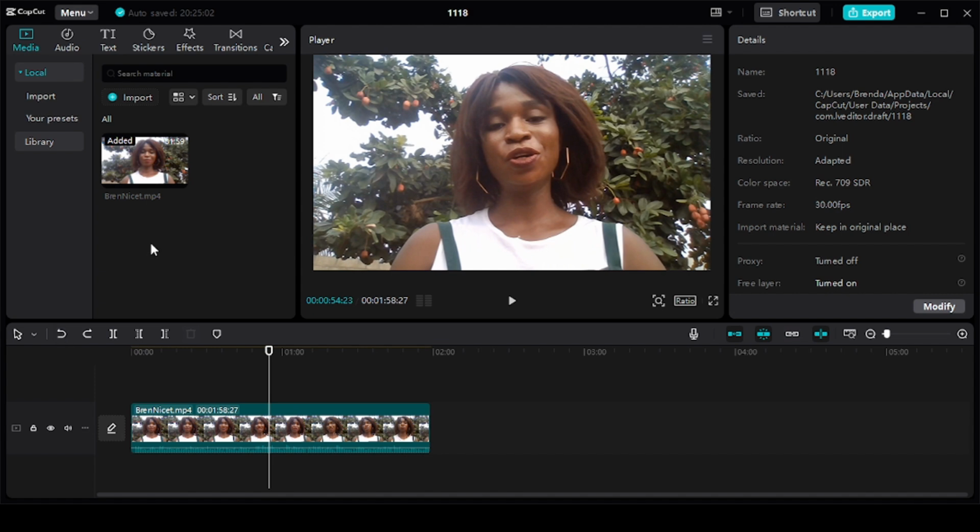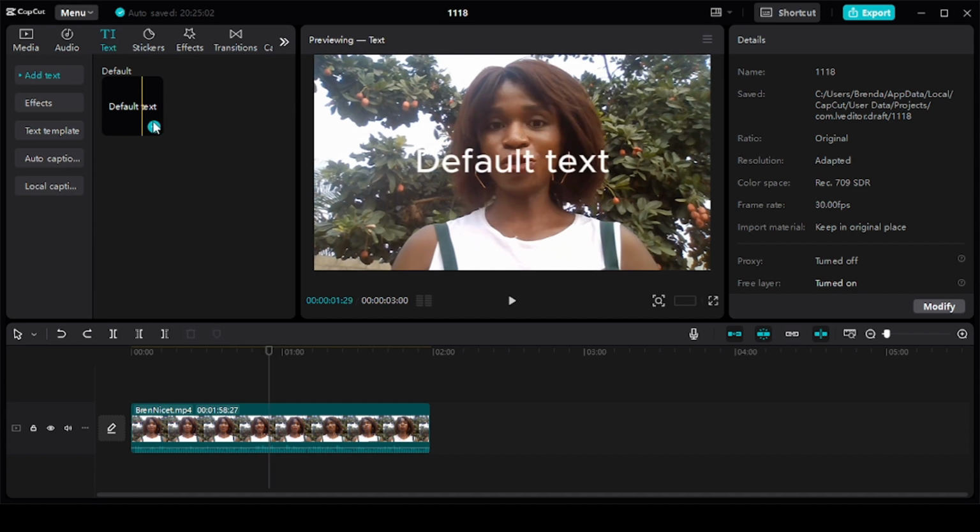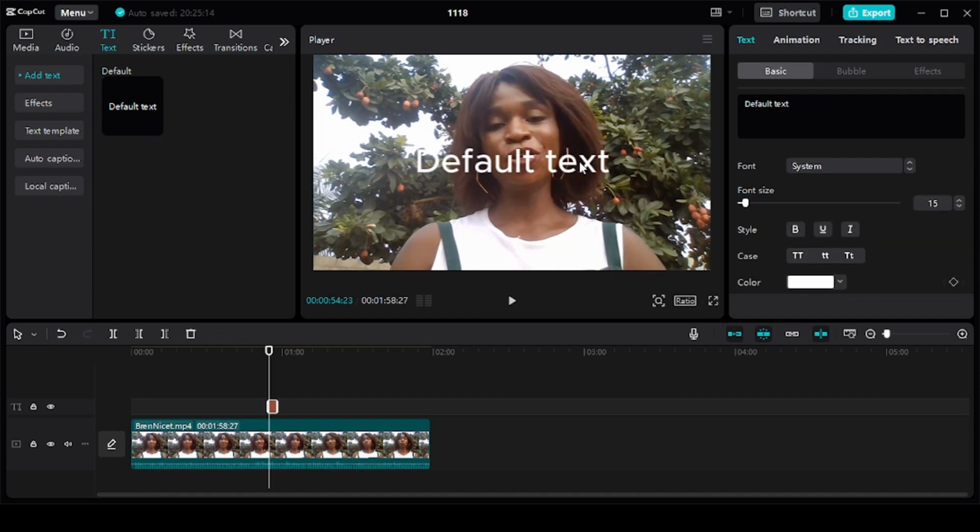So let's go to adding text. Here you get to add text to your video, text effect, and this is a default text, and you click on it. Once you're there, you can edit your text. And just like that, you get to change your font size, your style, make it bold, underline. You change your text color as you wish.